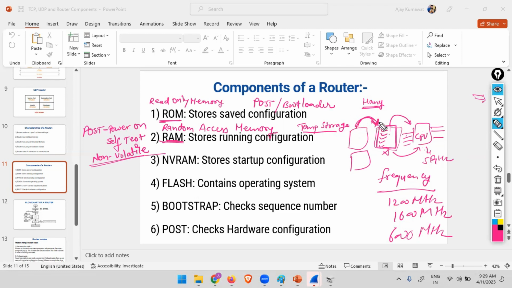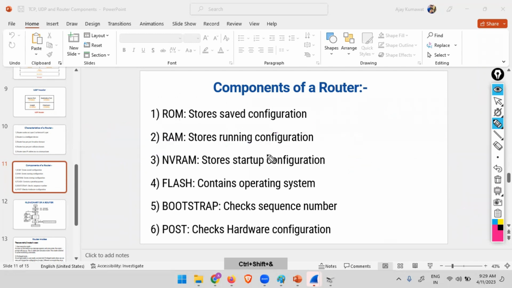And what is stored in the RAM? Whatever programs are running. Similarly, whatever configuration is running in the router will be stored in the RAM, the running configuration of your router. Is that clear? Then next we have NVRAM. So again, this is RAM only, but this RAM is volatile and this one is non-volatile. Just the nature difference. If it is non-volatile, that means it can store the data permanently, even without power.